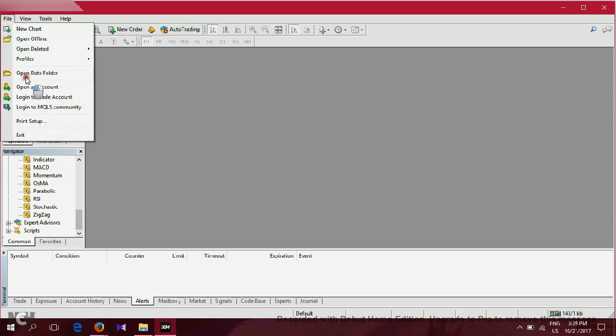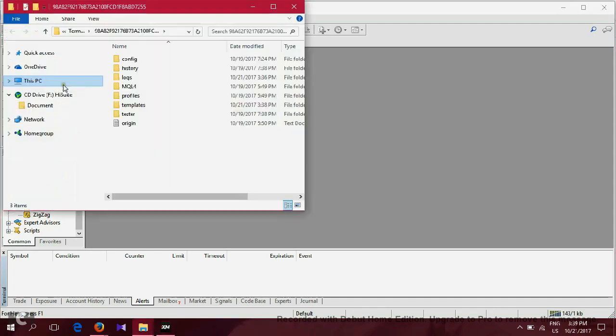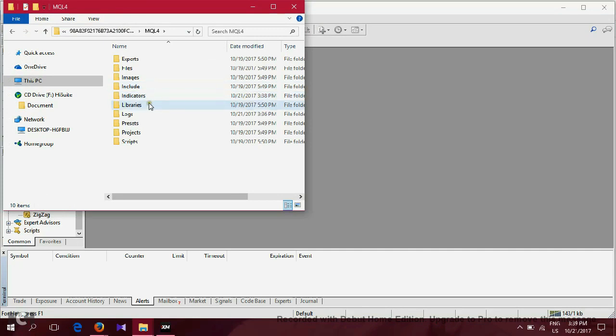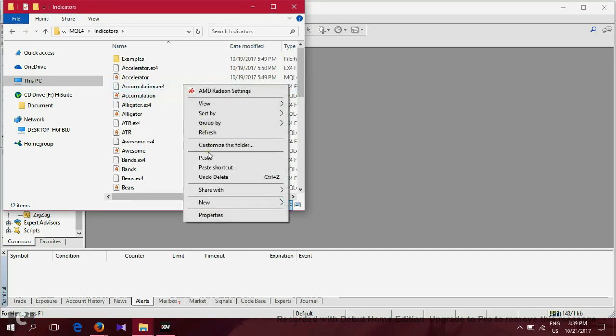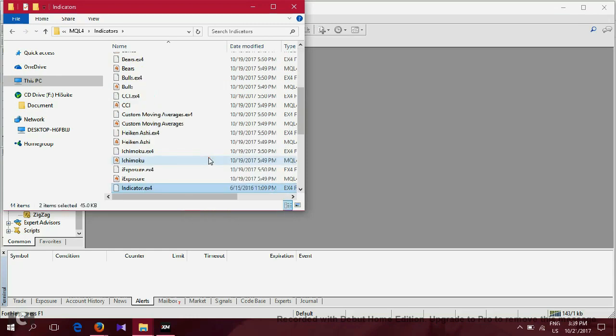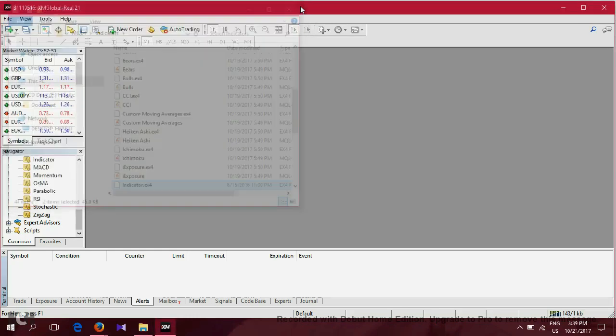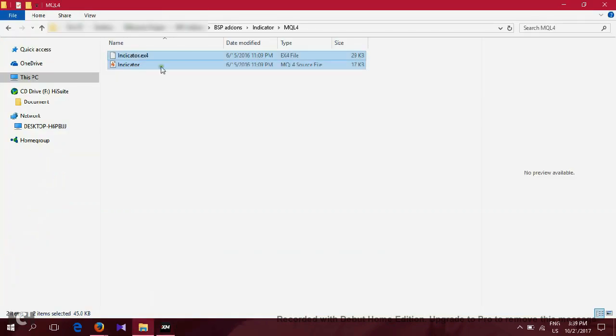Click on files and open data folder. Open MQL4 and open indicator folder. Then paste the copied files here. Go back to the indicator folder.